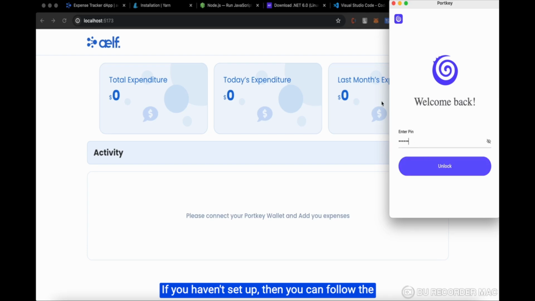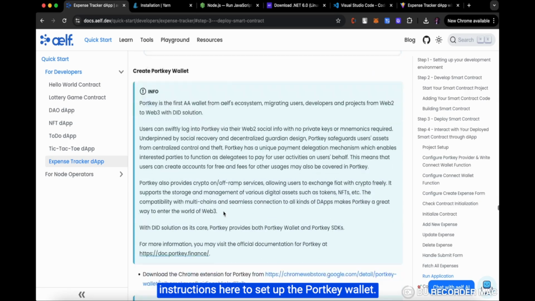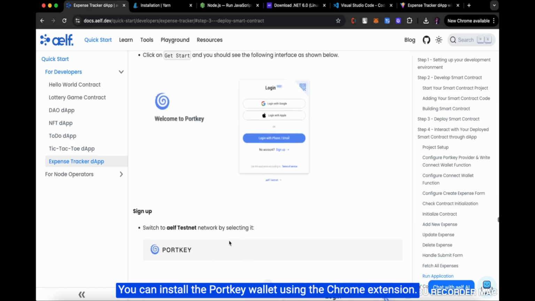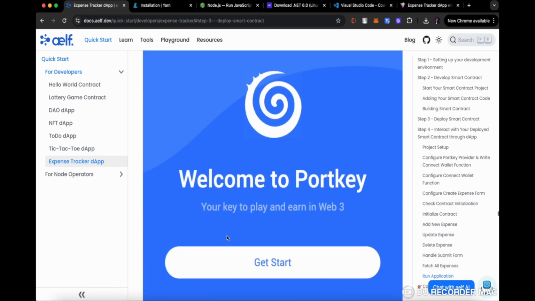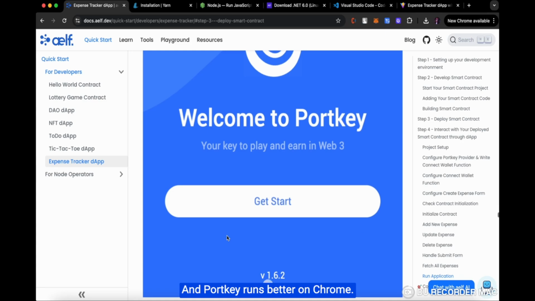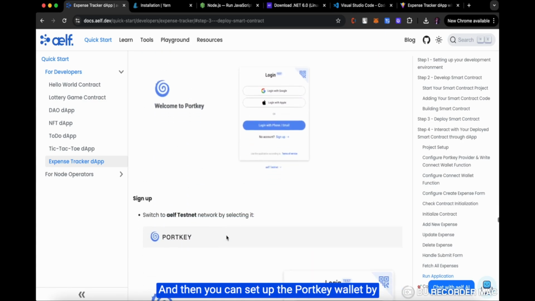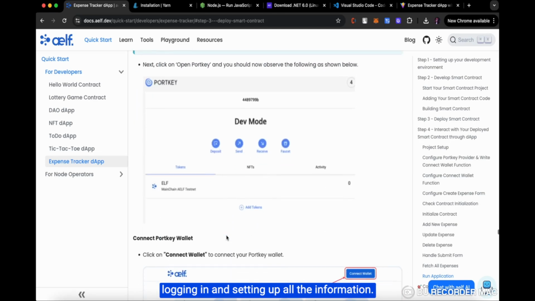If you haven't set it up, then you can follow the instructions here to set up the Portkey wallet. Here are the instructions. You can install the Portkey wallet using the Chrome extension. Here is the link for that. And Portkey runs better on Chrome, so it is preferred to use Chrome. And then you can set up the Portkey wallet by logging in and setting up all the information.